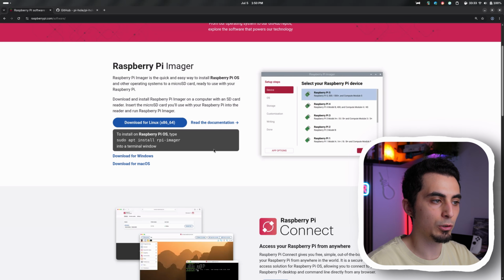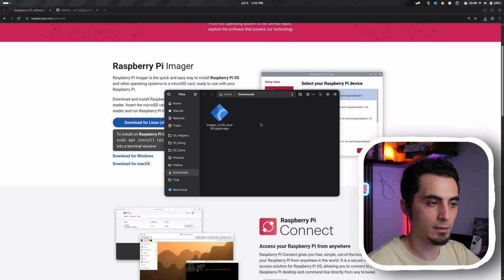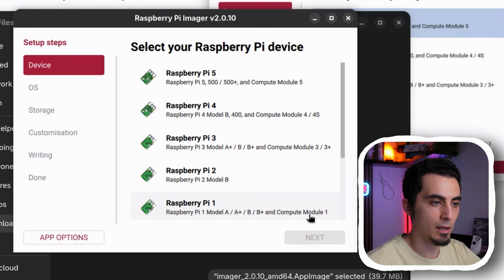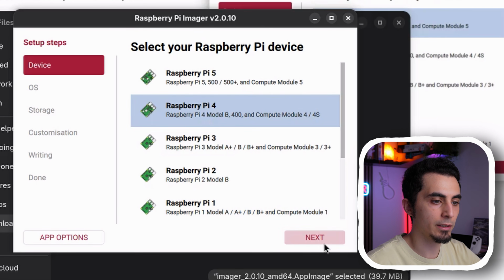So here just select your OS. I'm on Linux, so I will download this one. If you are on Windows or Mac, it's the same process, just download it and double click. Here you can select your Raspberry Pi device. I have a Raspberry Pi 4, and next.